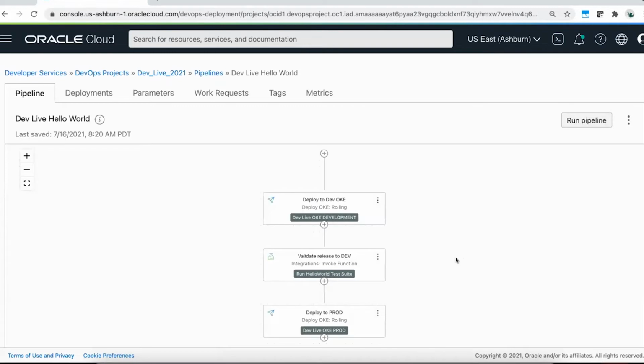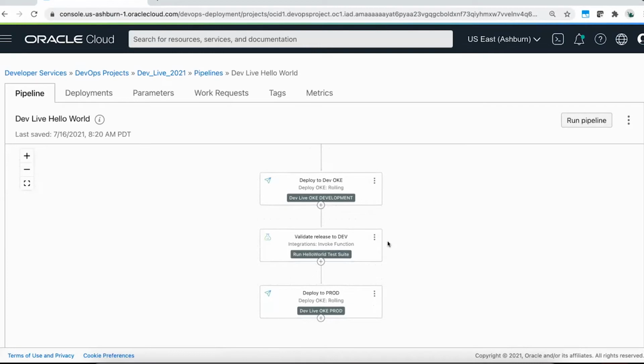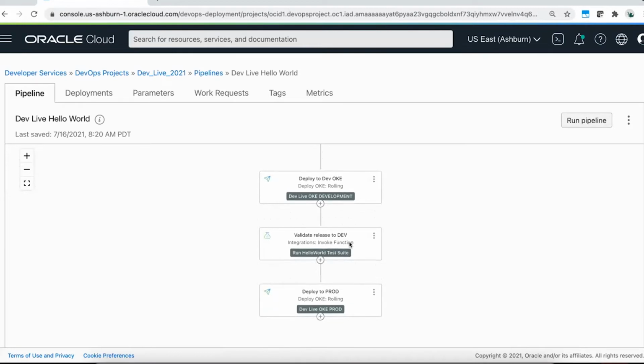So I've introduced a little bit more complexity. First, I want to deploy to the dev environment. So I set up an environment for my Ashburn cluster that's pointed to dev. Then I want to validate it. So what's really cool is that you can kind of run custom logic in your pipeline by invoking a function. So I set up a function that's just a simple test suite to kind of validate the release version. And it's going to fire and run that function.